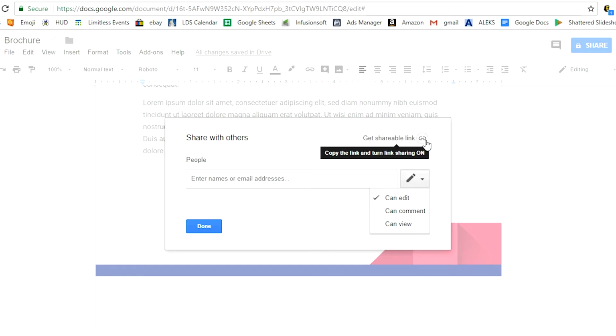You can also use a shareable link. If someone doesn't have an email address that you have on hand, or maybe you want to share it using social media, again, that's an option that you have.